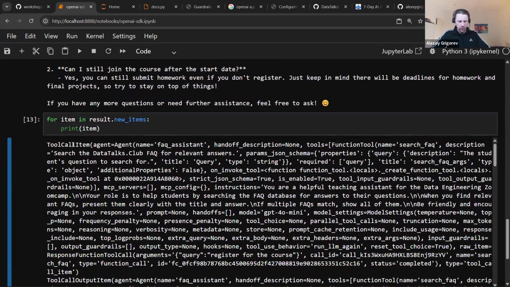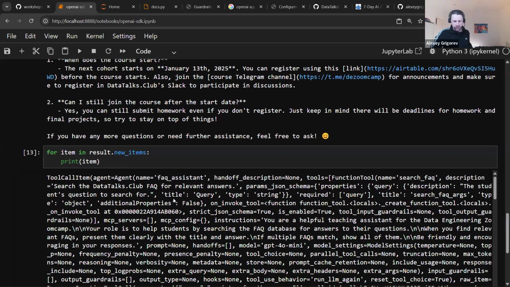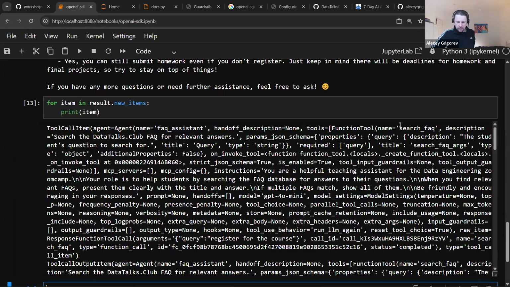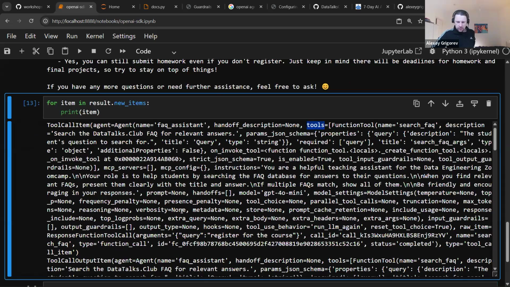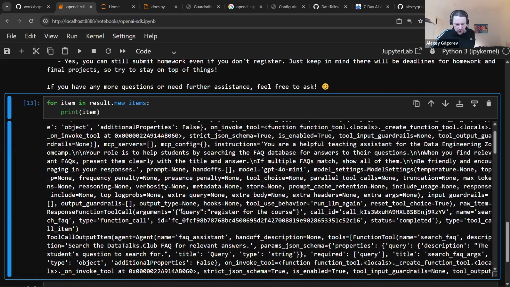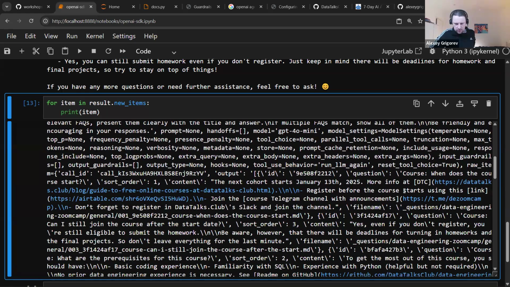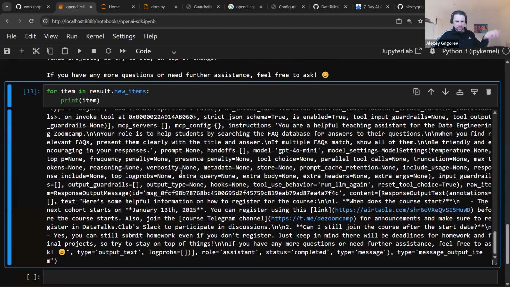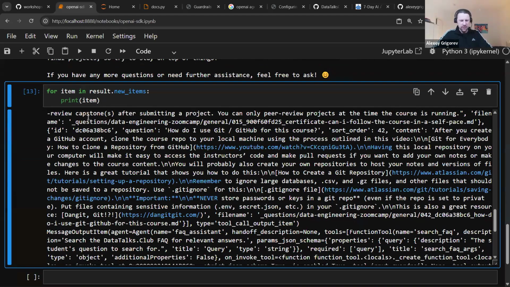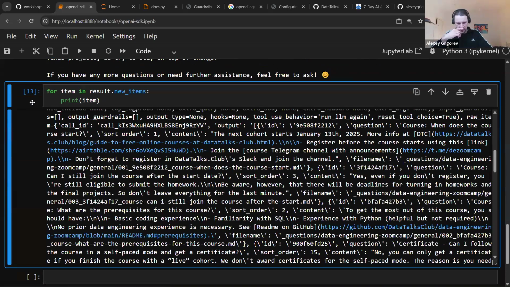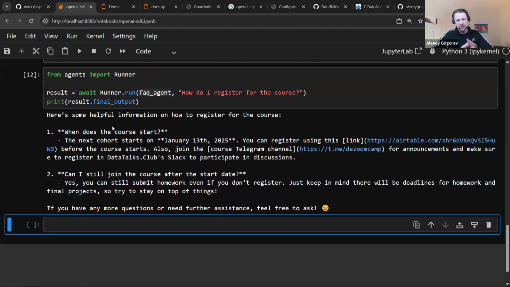We see that there was a tool call, like it tried to use the tool, and the argument was "register for the course." And this tool call output item is what it returned. Well, there is a lot of extra information, but we can see that there was some interaction between the agent and the tool. And then finally, there was this answer, right? So this is our agent. So now we have the agent.